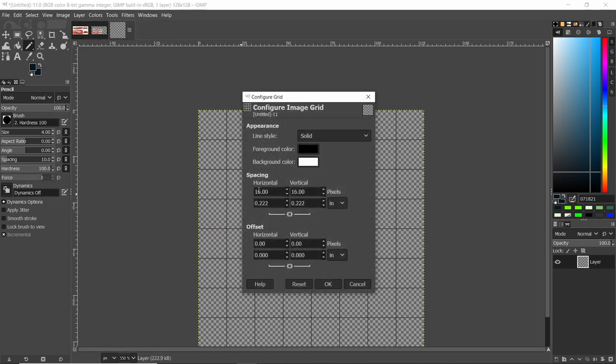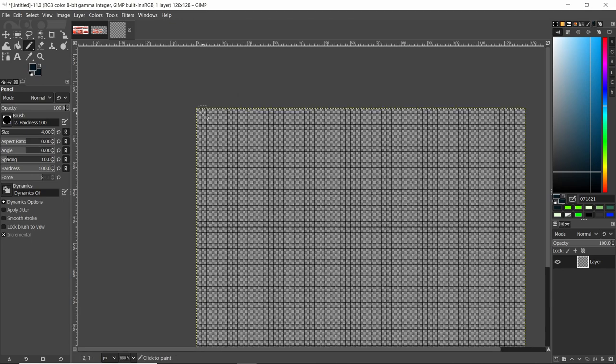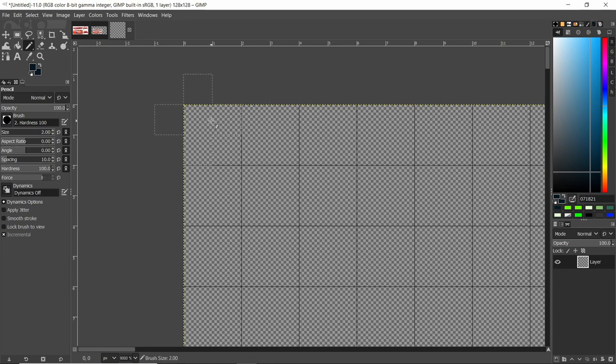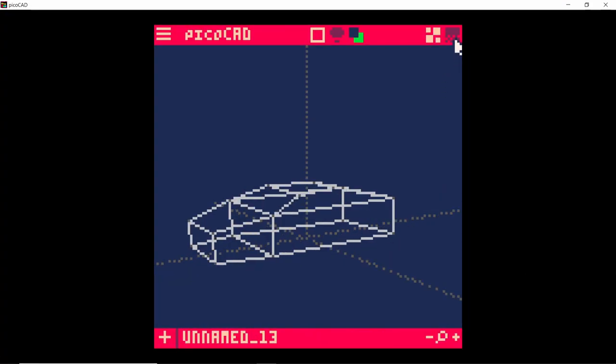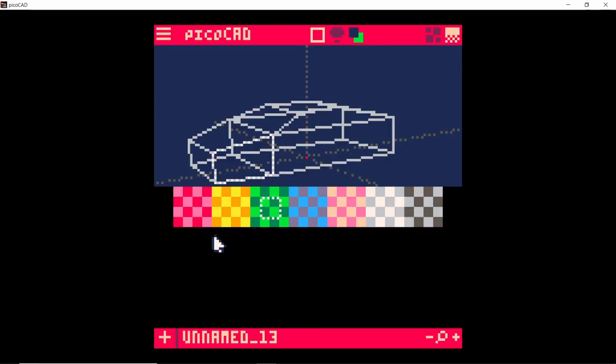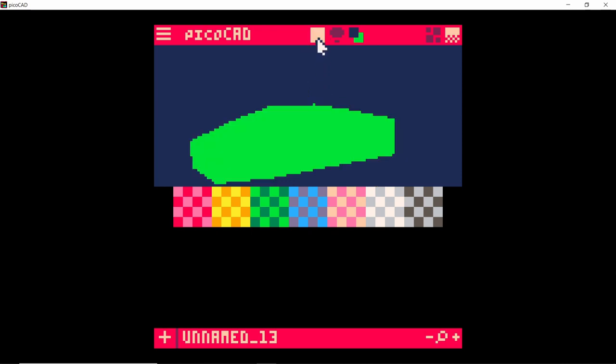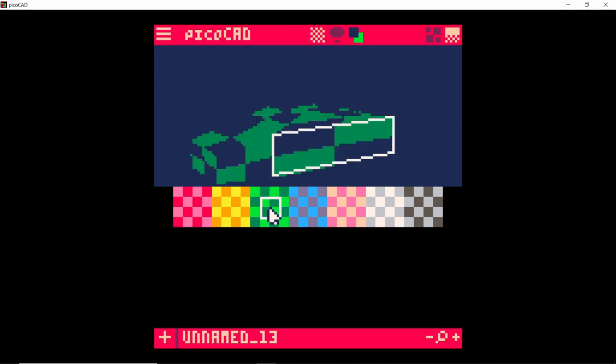I'm going to configure the grid to be 2 pixels by 2 pixels. And what this does is mean that when we're in PicoCAD, we can press this button here, which brings up the texture. If I press the texture button, you can see it's referring to the face here. So I think if we press R, it rotates. So we kind of want to, there we go.